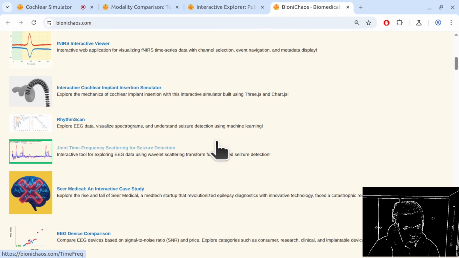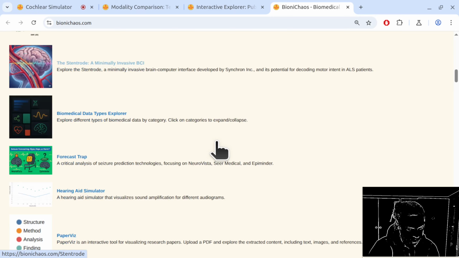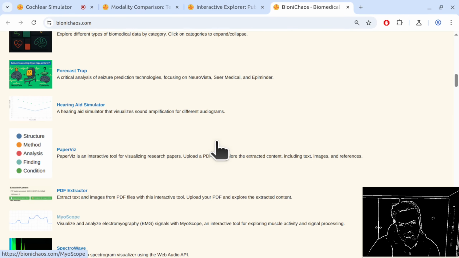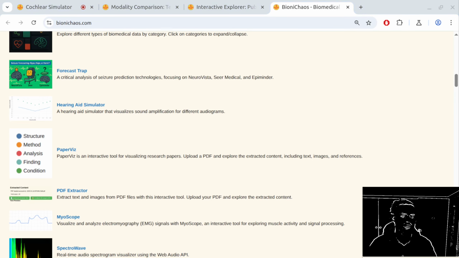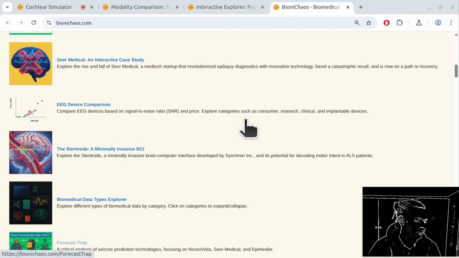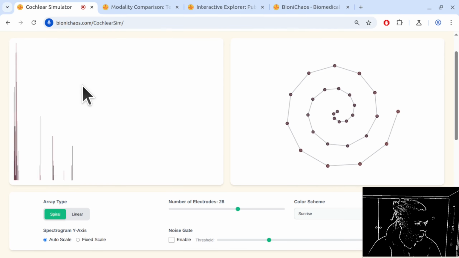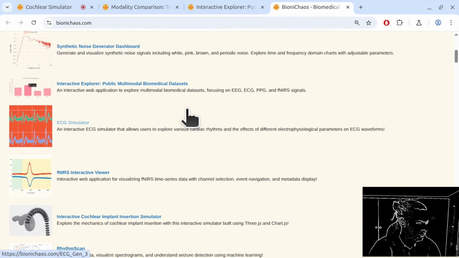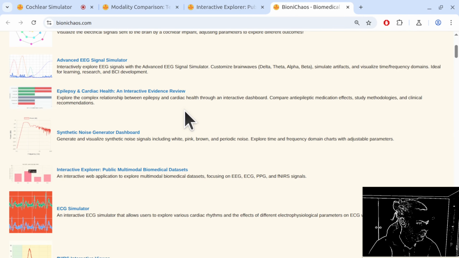Hey, can you again give a quick review of the tools out there, and which one would you like to test? The landing page provides a variety of tools, including a modality comparison bubble chart, a cochlear simulator, an advanced EEG signal simulator, and various interactive explorers for biomedical datasets. Based on the previous discussion about the need for more interactive analysis, I would recommend testing the Interactive Explorer public multimodal biomedical datasets to see if it provides better interactive features for exploring and analyzing the data. This would allow for a more practical evaluation of how interactive features can.